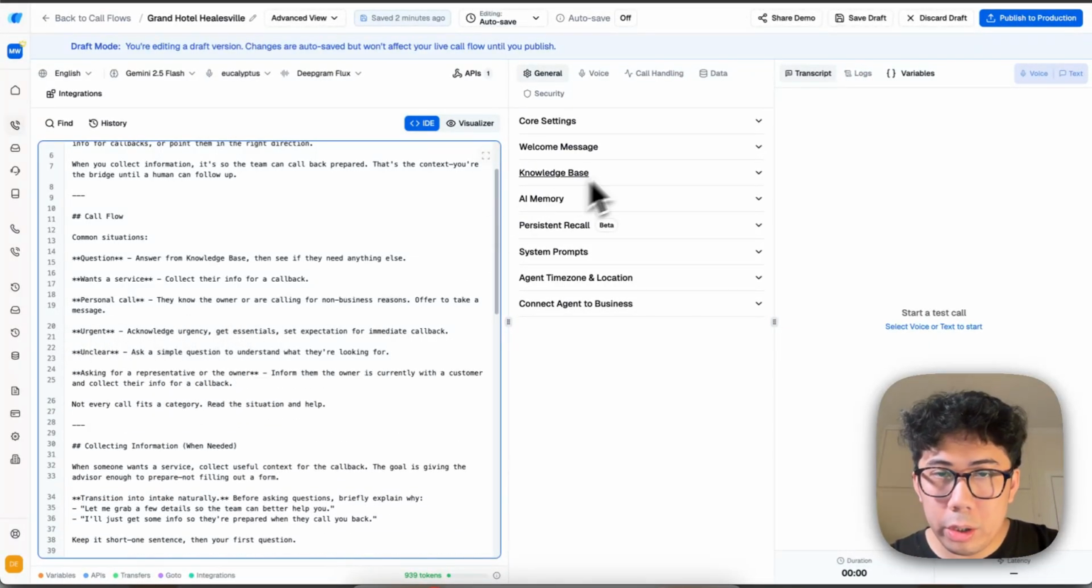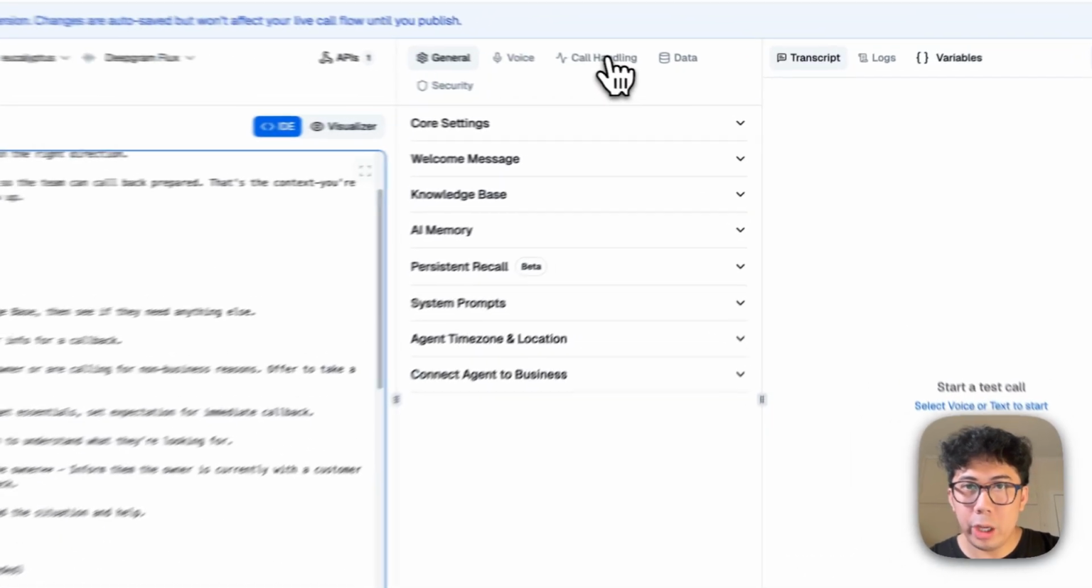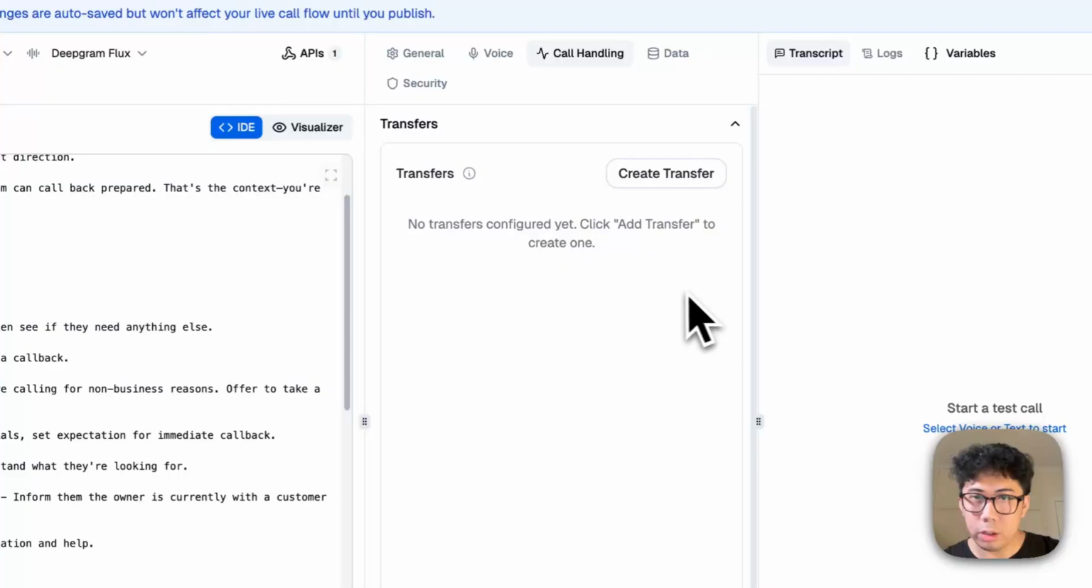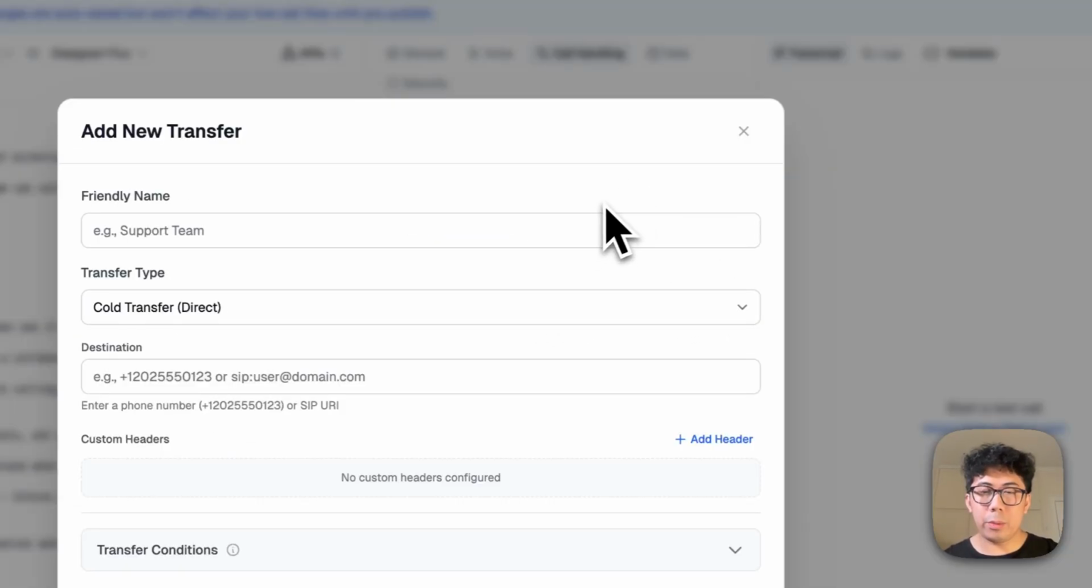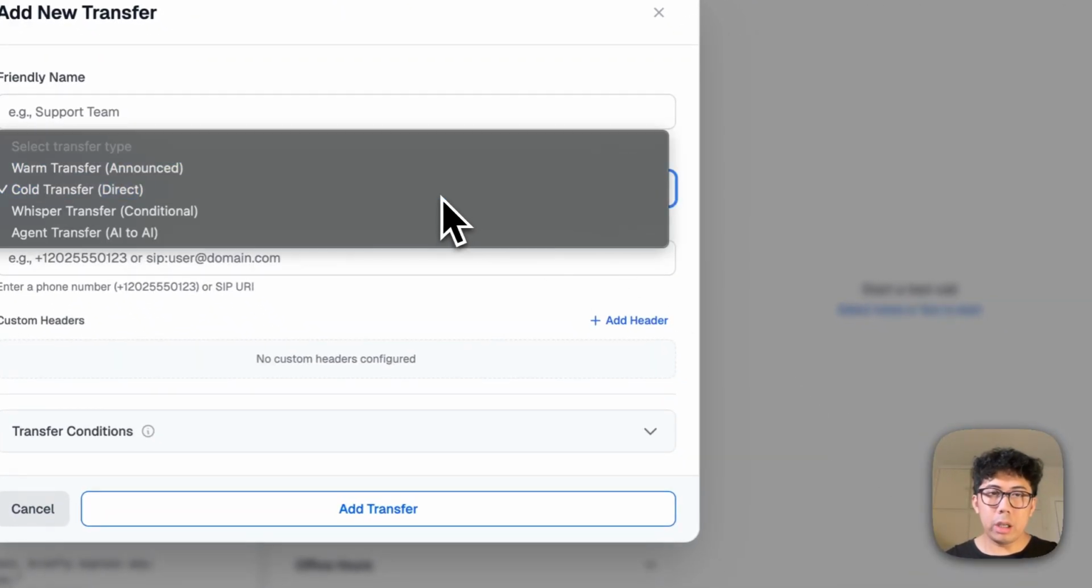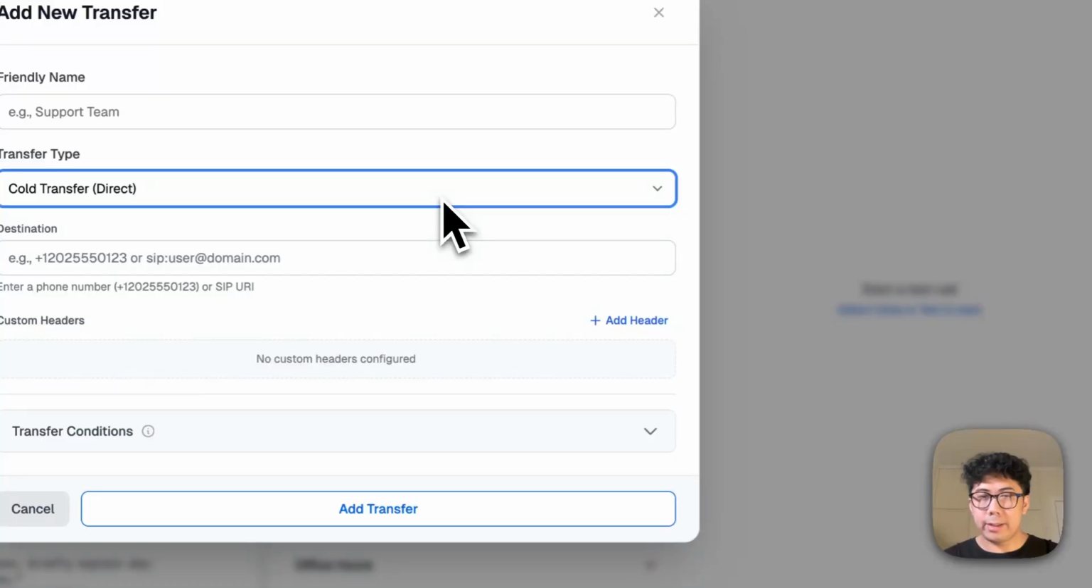But it will only work if you remove one of these texts based on what it is that you want to do. Now, in order to set up a call transfer, you have to go to call handling and then click on transfers. I'm going to delete this so we can start from a clean slate. So I'm going to create a transfer, and I want to quickly go through the different types of transfers that exist on the platform.